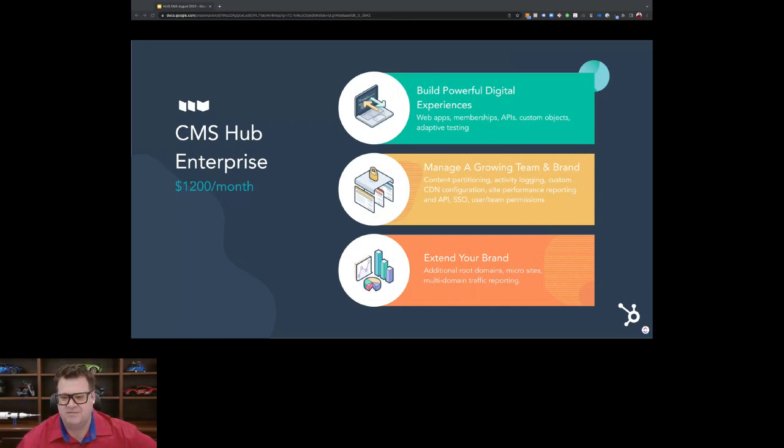When it comes to CMS Enterprise, we're talking about websites that are more than just a brochure. They're an experience for the customer. They're doing things to support the customer. The entire website is set up in a way where we can manage it as a larger team. And then you've got some abilities there to add additional domain names and add additional microsites, really get in and understand the performance of each.